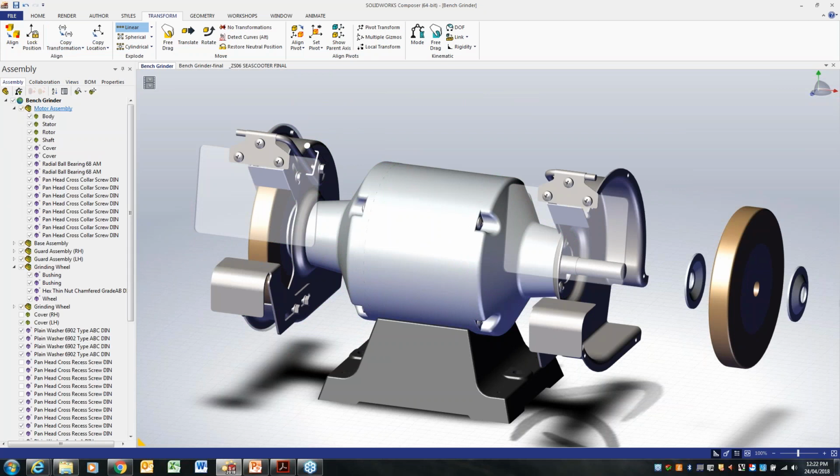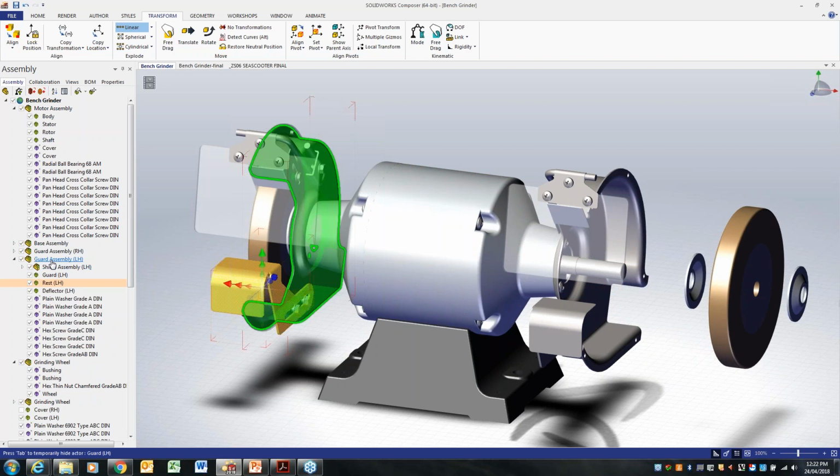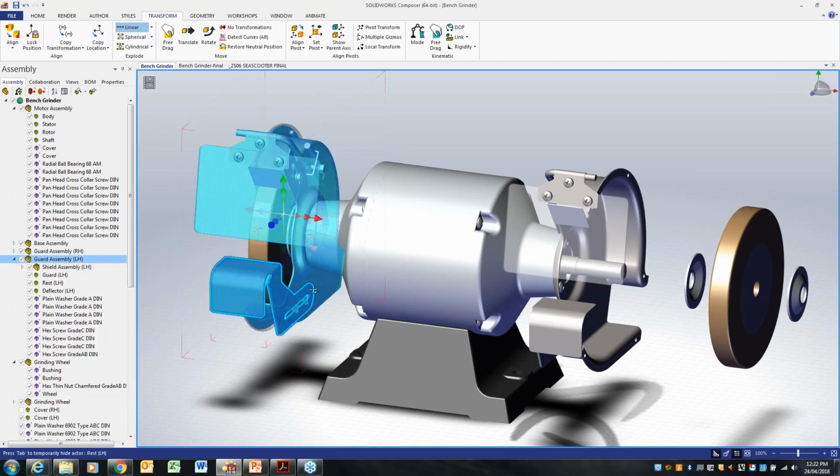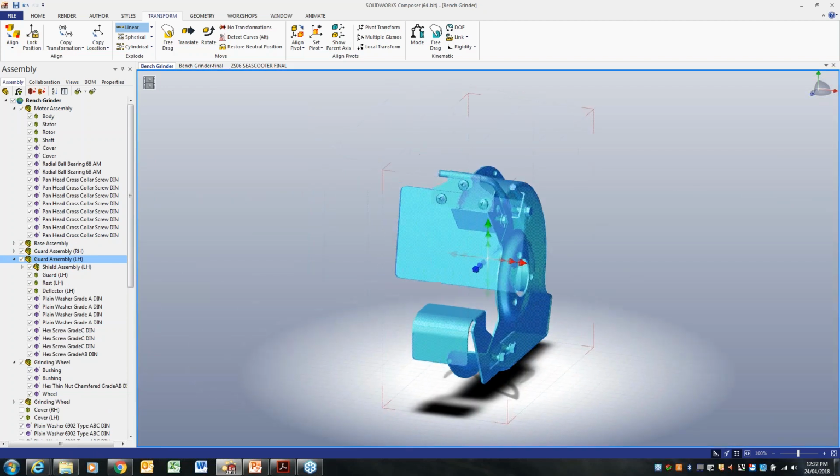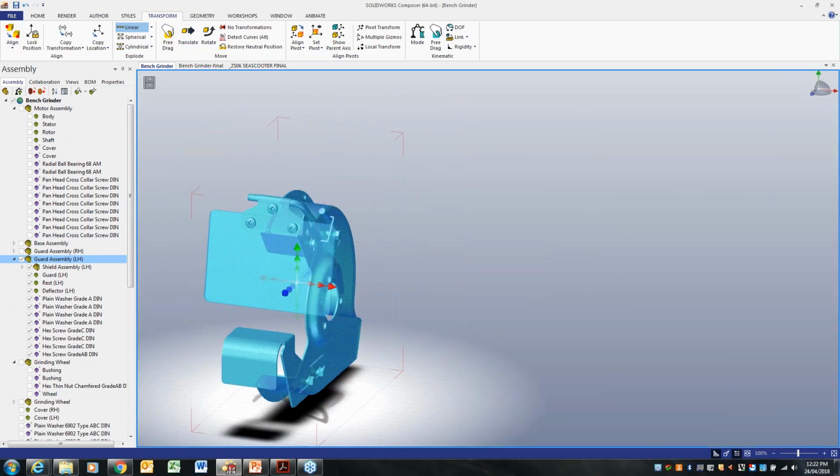All right, now if I want to just create maybe a BOM table for this subassembly, let's have a look at this. So if I look at this part here, it's the guard assembly, and let me just choose the whole thing and hide the rest of it. So I'm just going to hide the rest of the assembly. Have a look at this subassembly here.